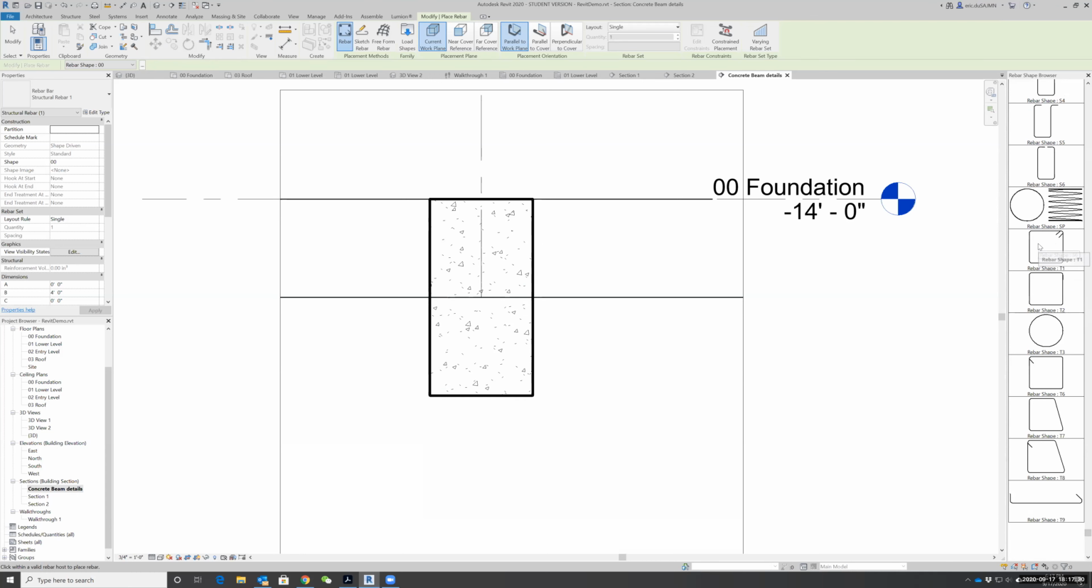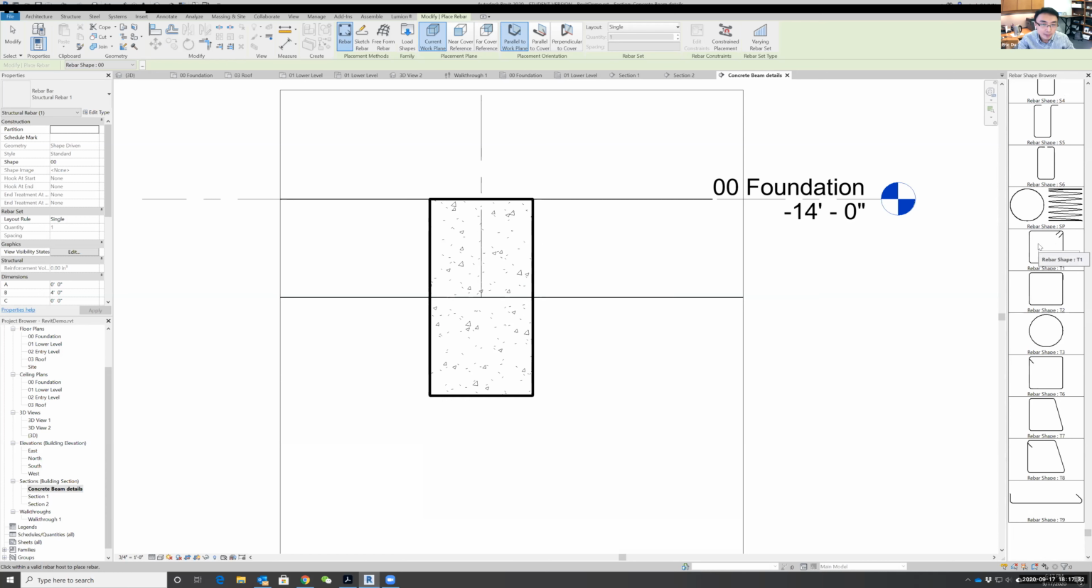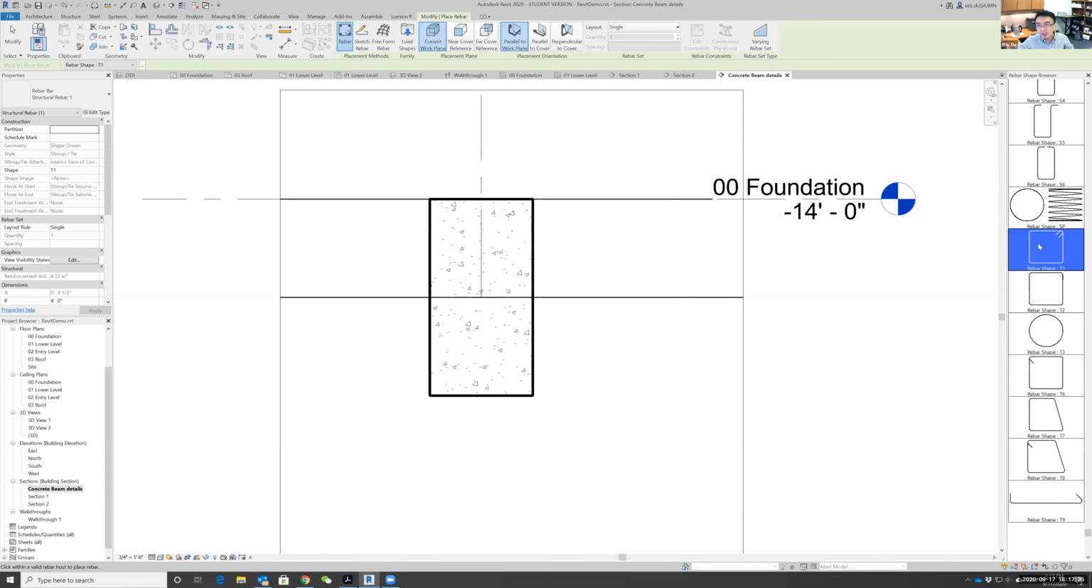T1? Yes, T1 is a perfect one. That's actually the stirrup, right? So we're actually designing the stirrup. Just basically do this and you can move your mouse here. By moving your mouse, you can define which side you want it to tear up.